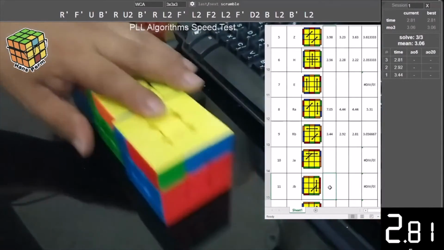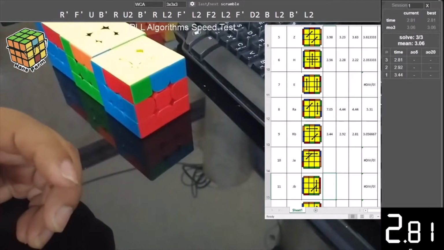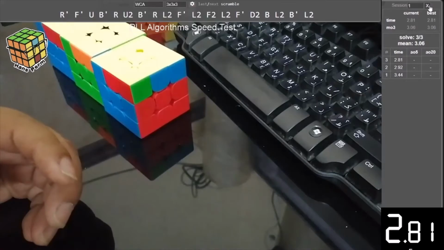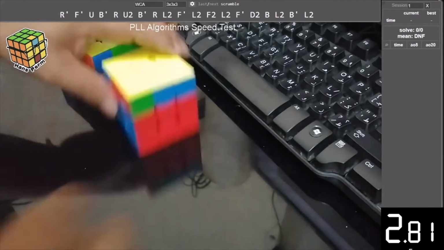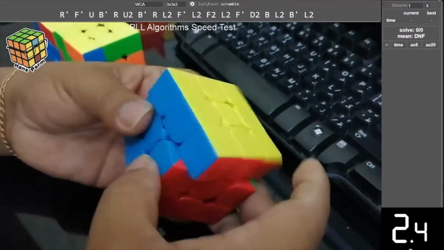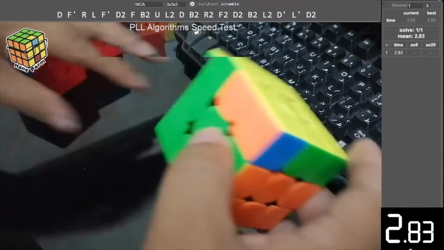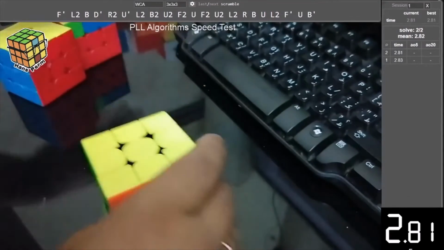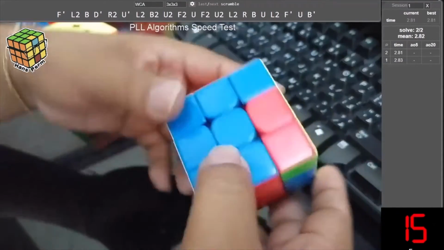Okay, now let's do the first attempt for J-b perm. So let's clear this session. Okay. Second attempt. And third attempt.